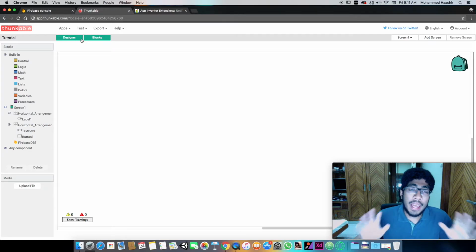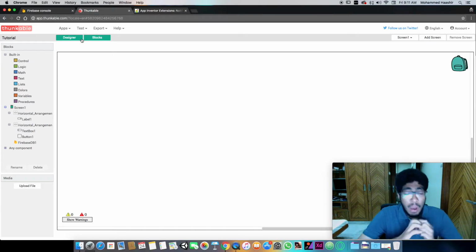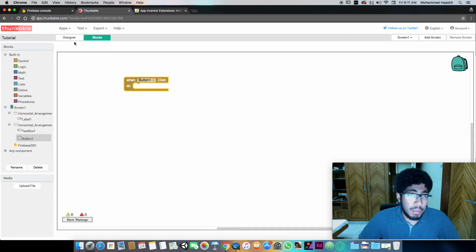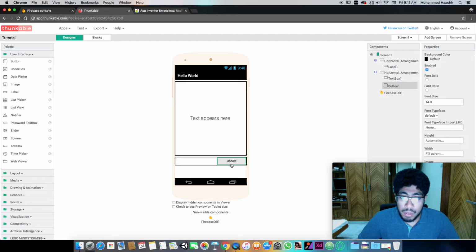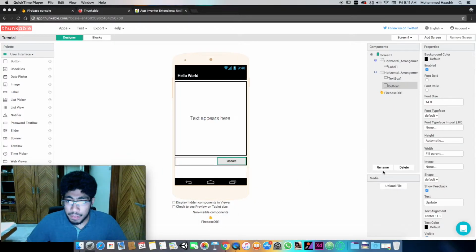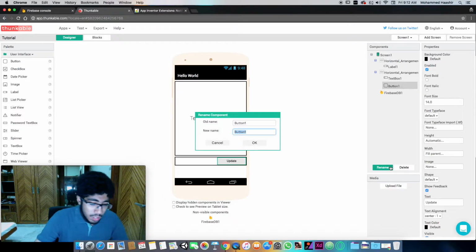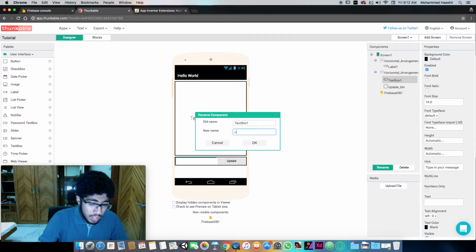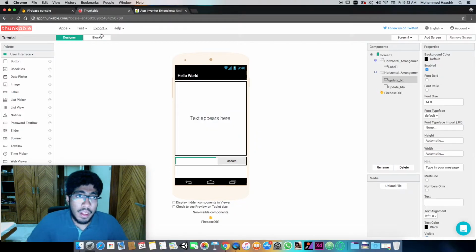We're going to go ahead and store the data onto our database. So first thing we want to know is, what is button one? Let's go ahead and name this for easy sake. So I'm going to rename this. First of all, I'm going to call this update button. Now I have the text box, which is the update text.